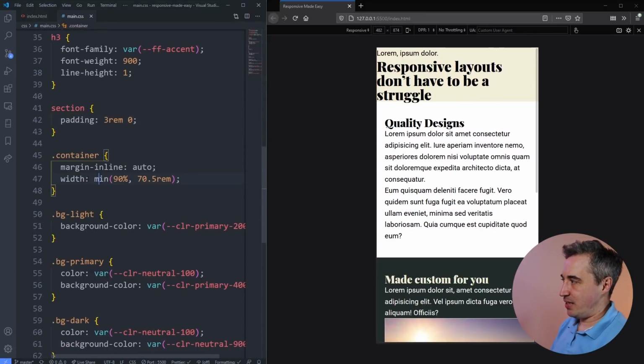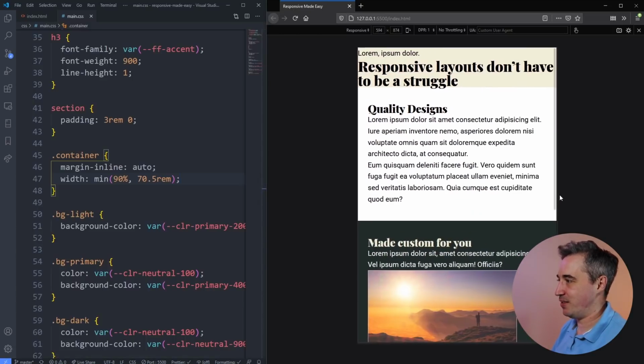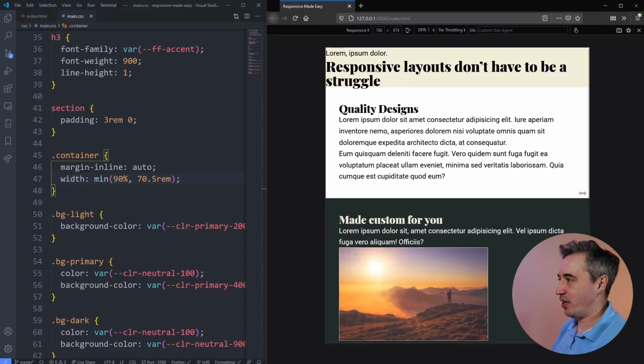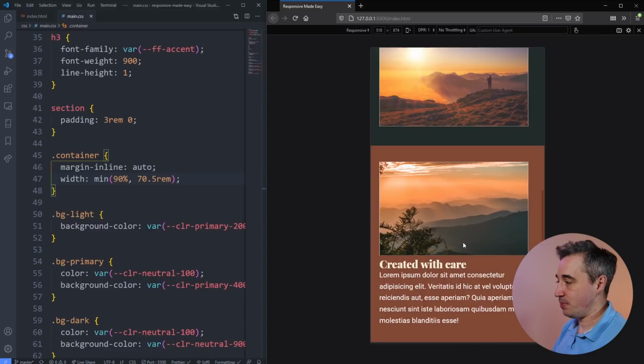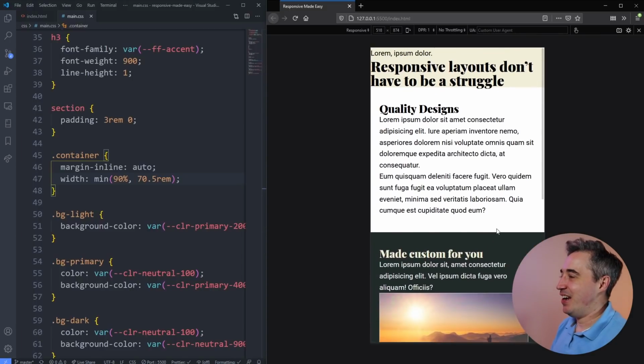So this is the same as setting width 90% and then max width of 70.5. And if you'd like to know more about min, I do have a video on it. And once again, that will be linked in the description down below, where I looked at the min, max, and clamp values, and they're super useful and super fun for making websites. But there we go. So that's working, and we have that. So awesome. This is all good. Super duper. Look at that. Everything is starting to come together.